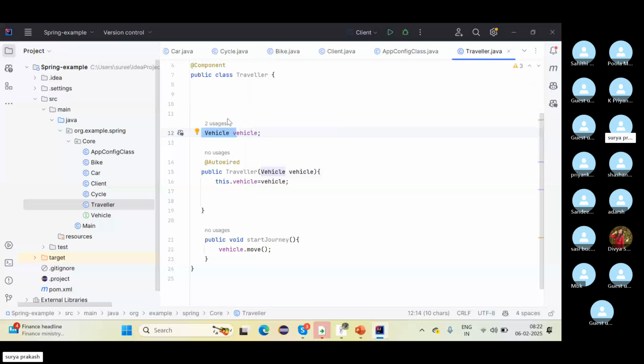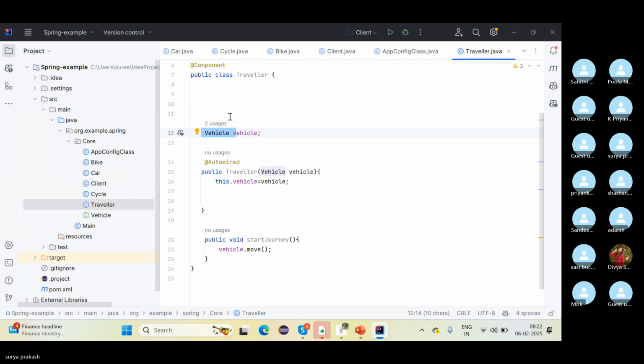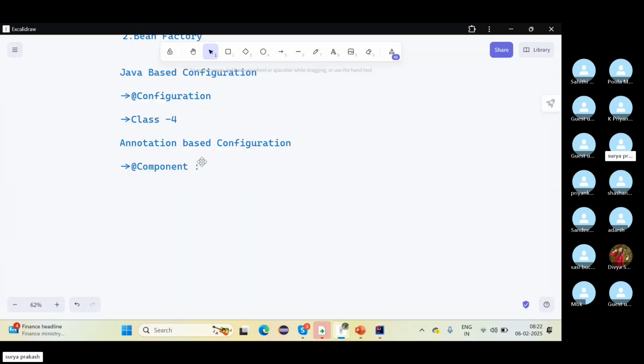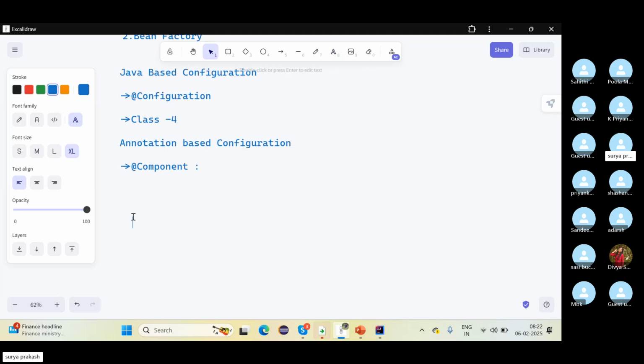That means we need to inject the Vehicle interface into the Traveler class. How do we inject one object into another object? By using the @Autowired annotation. There are three ways to inject one class object into another: constructor injection, setter injection, and field injection.